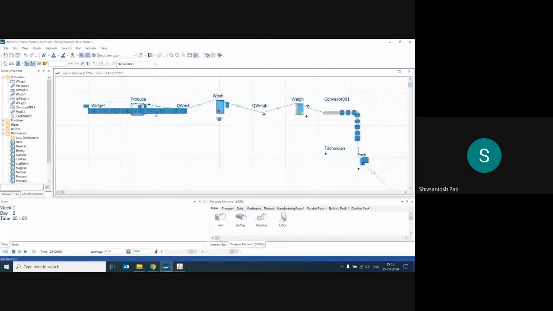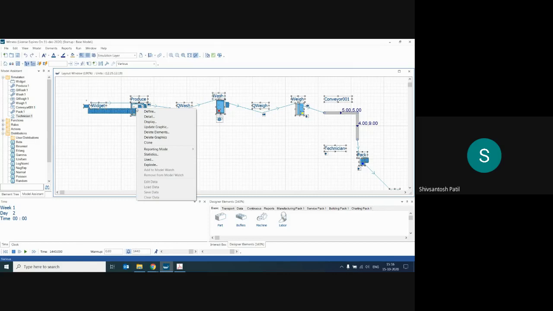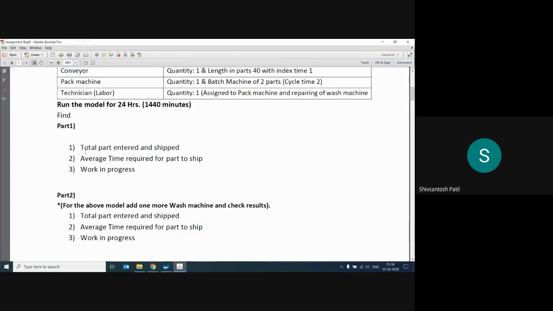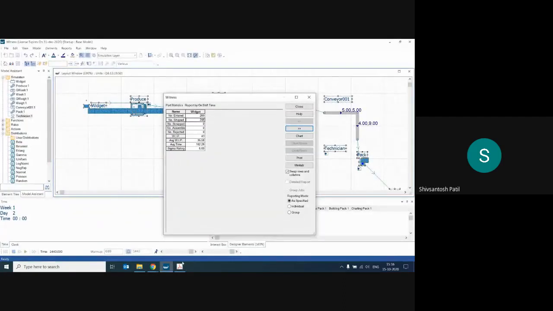So I have to select the whole model. I want to get statistics now. Select all the elements via cursor. Move your cursor to any element, right click, and check the statistics. The number of parts entered is 289. The number of parts shipped is 246. So you can note down total parts entered and total parts shipped: 289, 246.